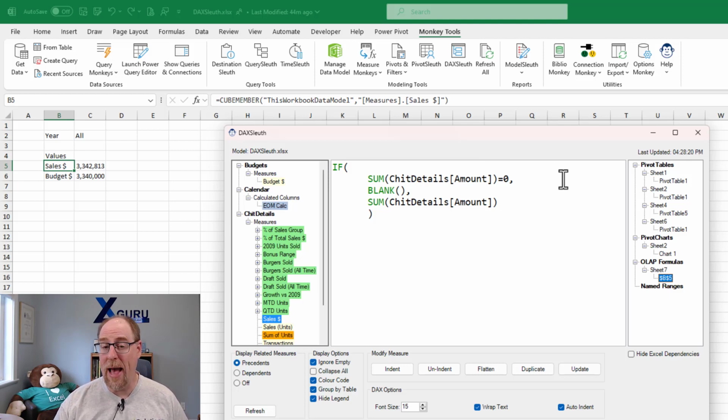Now, if you do happen to have used a measure inside something that's in a named range in some way, with a cube formula or something like that, unfortunately, we obviously can't select it because we can't select the named range, but we will at least tell you what's there so that you can then go and take a look at it through your name manager as well. So these are some of the handy little audit functions and tracing functions that we have built into the DAX Sleuth, and I hope that you'll find them fairly useful in your work.